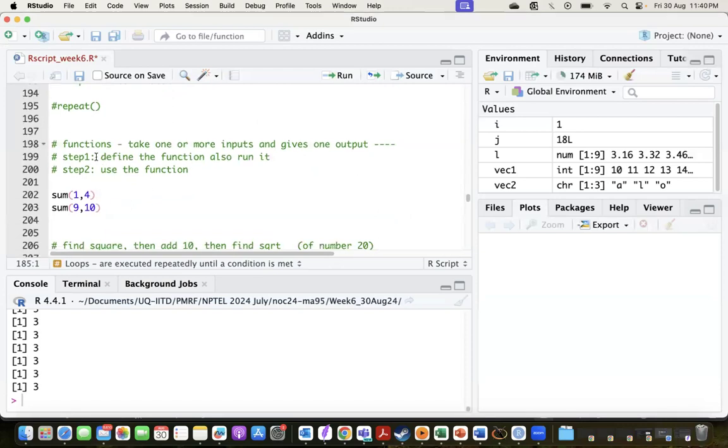Currently, you're directly running the function, whatever function it is. Now, when you're defining functions on your own, it's a two-step process. You write it, you type it down, and then you run it to tell R that, okay, I might want to use this function. So you run it, and then you use it. We'll see what we are talking about right now.